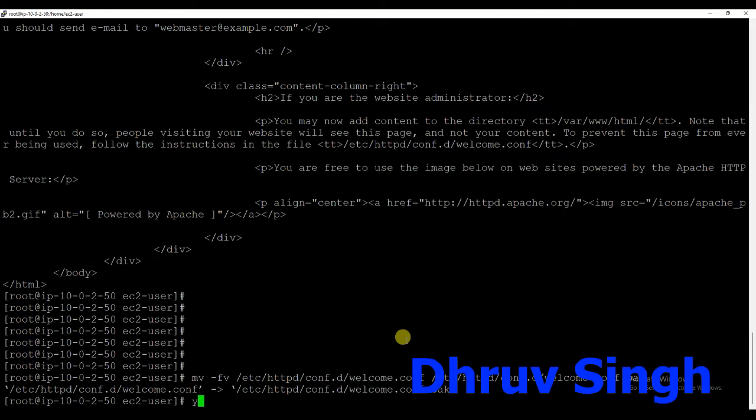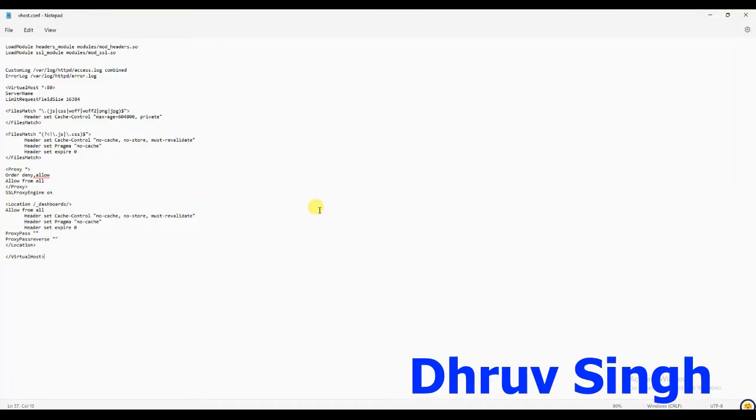Now we need to install the mod_ssl module. So firstly we are going to install that module configuration file. What I did is, firstly I installed the modules. The first module is the headers module, the second module is the mod_ssl module, which I have installed. And firstly we load these two modules. We need these two modules, and create the custom log in the log directory, var/log/httpd/access.log, and create the error log inside var/log/httpd/error.log.